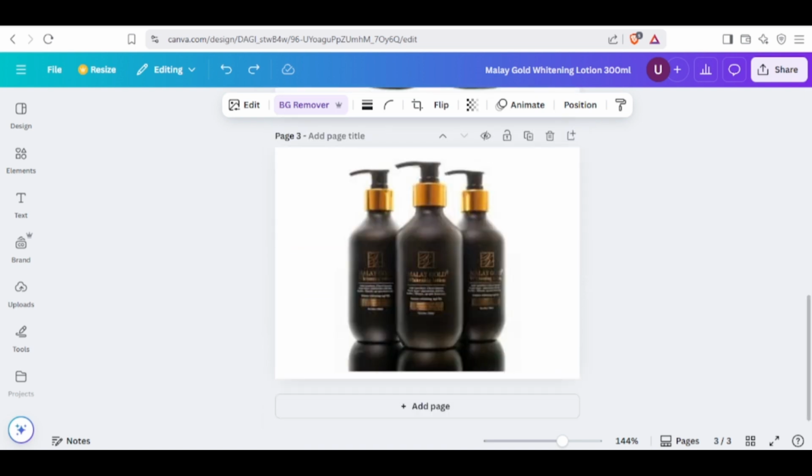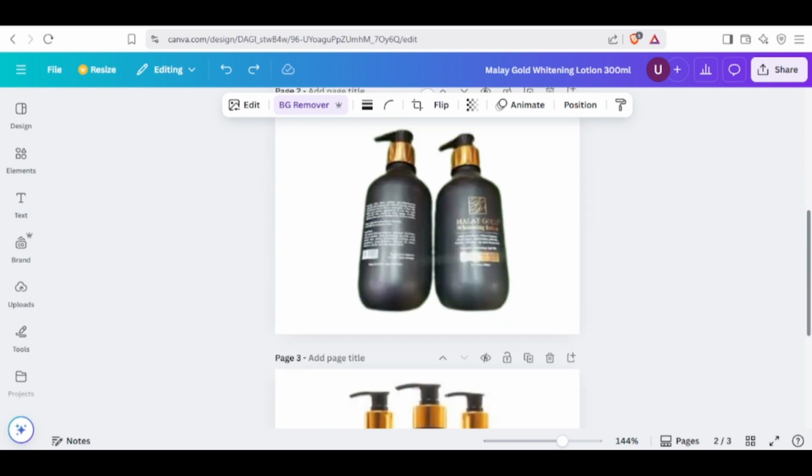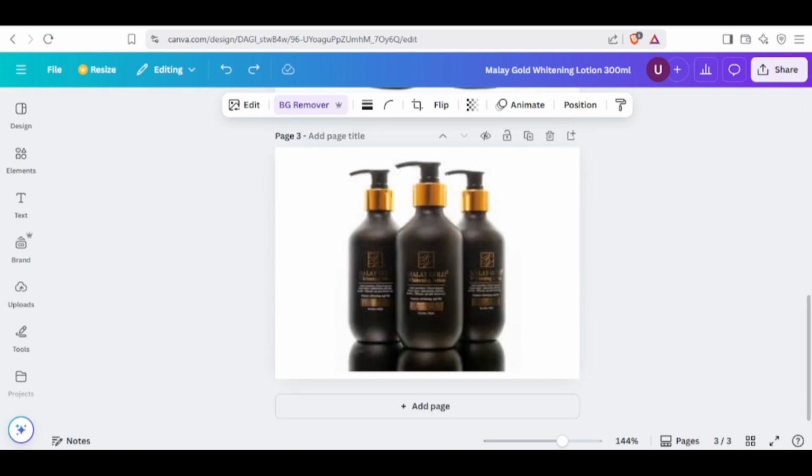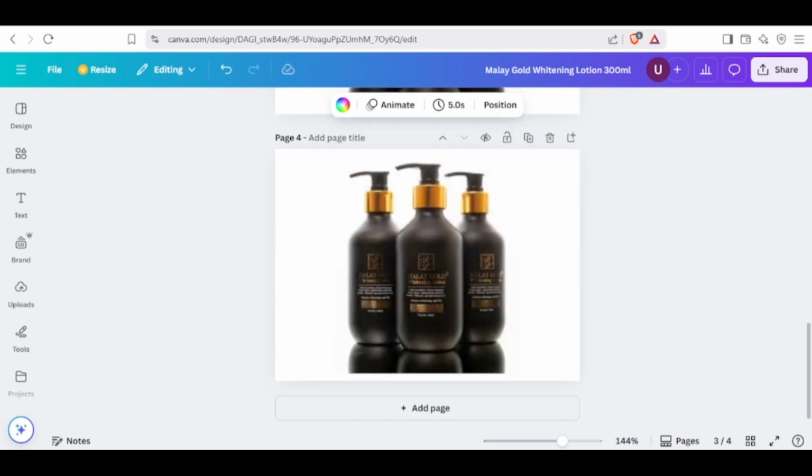So at this point, I've been able to get 3 images, and let's go on and list the products now.